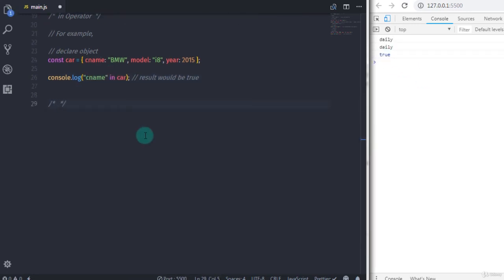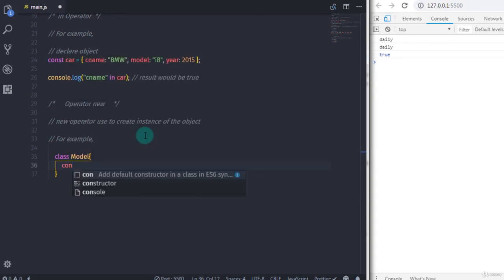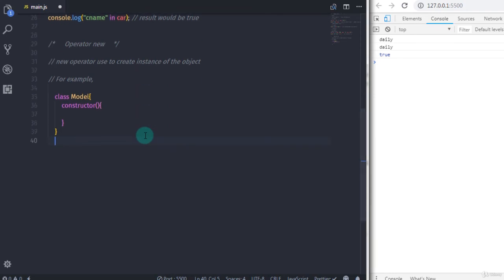The next operator is new. The new operator is used to create an instance of a user defined object. For example, when you want to create an instance of the object, you need to create a class like this. I will say class model, and in the curly braces I will specify a constructor, right? When you create your class and constructor, no instance has been created yet.